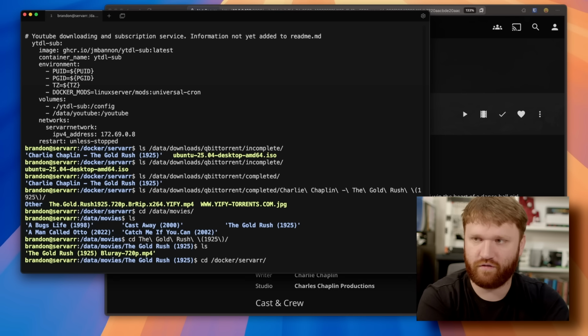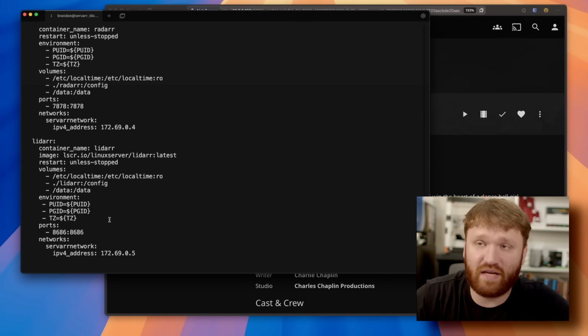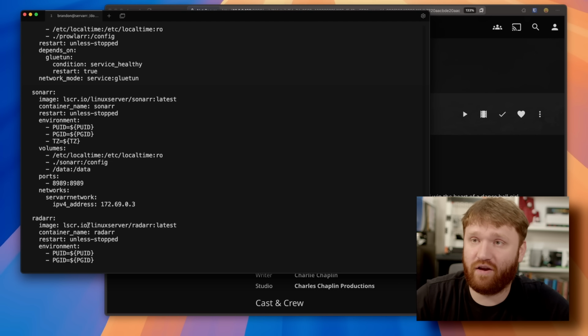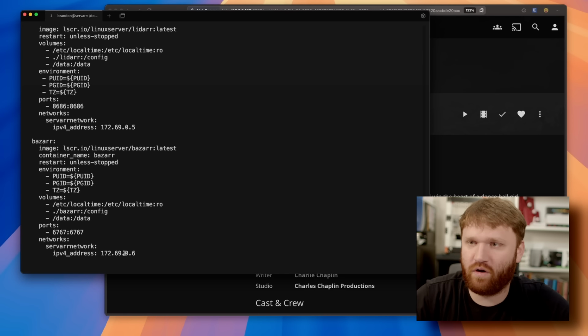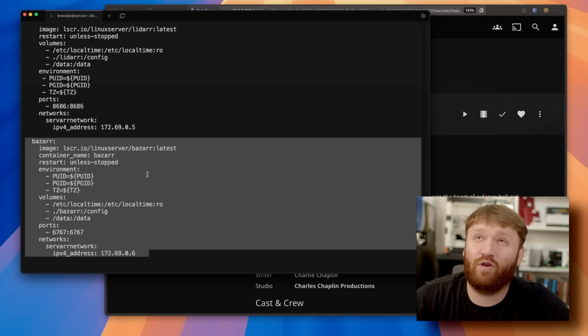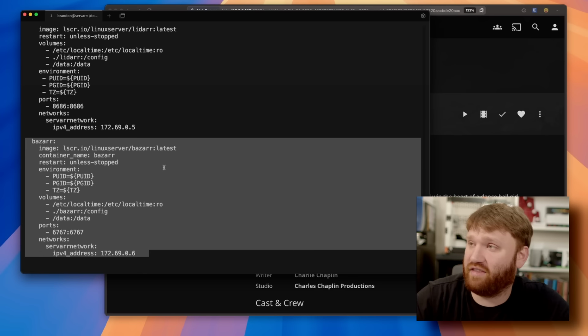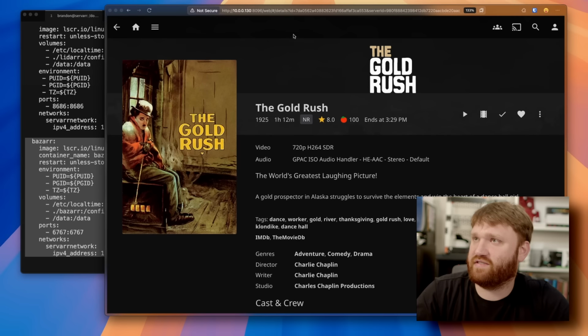Now, again, for these other services, if I cd into Docker, servarr, and cat that compose, it's the same process to set up Lidarr and Sonarr. And I do have this one right here. This is for our subtitles. It requires an account at either opensubtitles.com or .net to work properly, but just to show you real quick the setup process, it's at 6767.